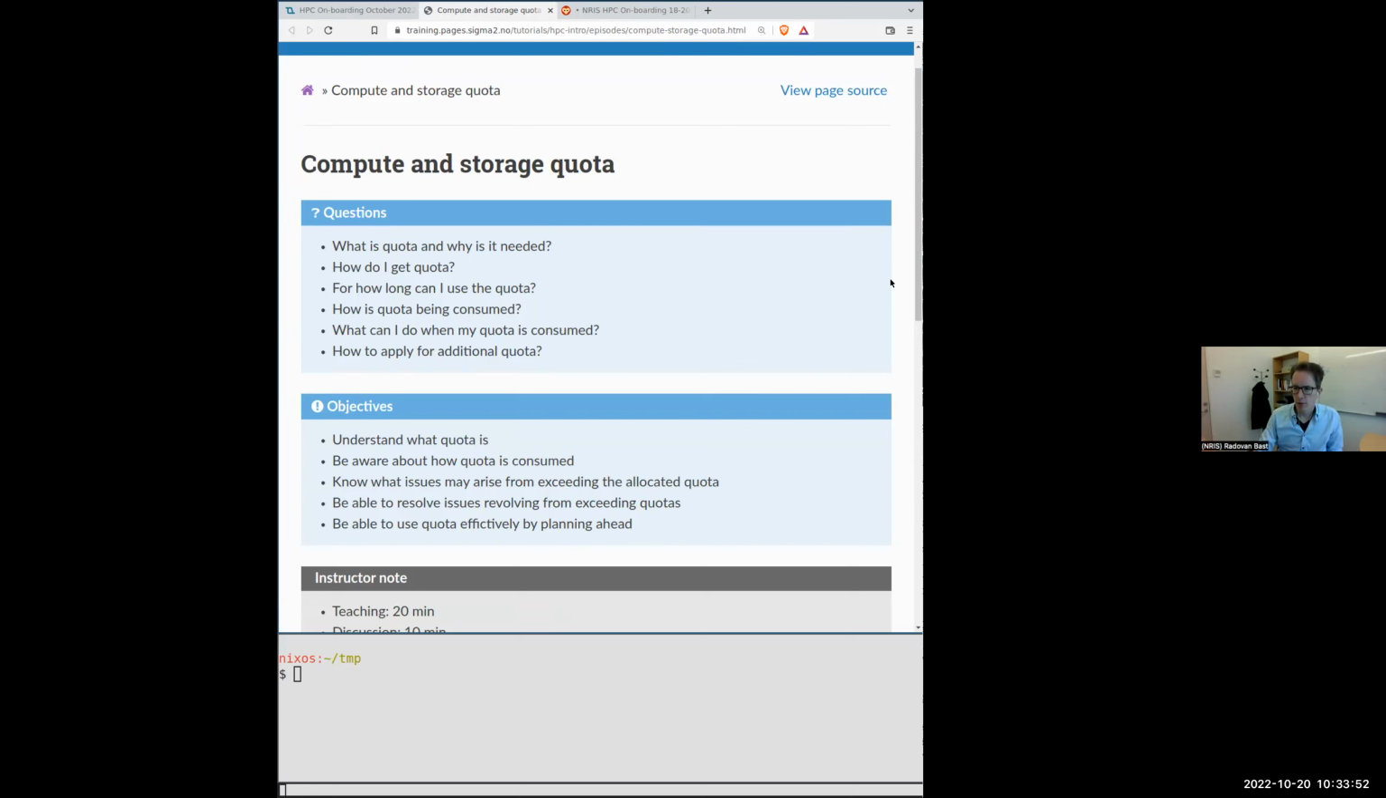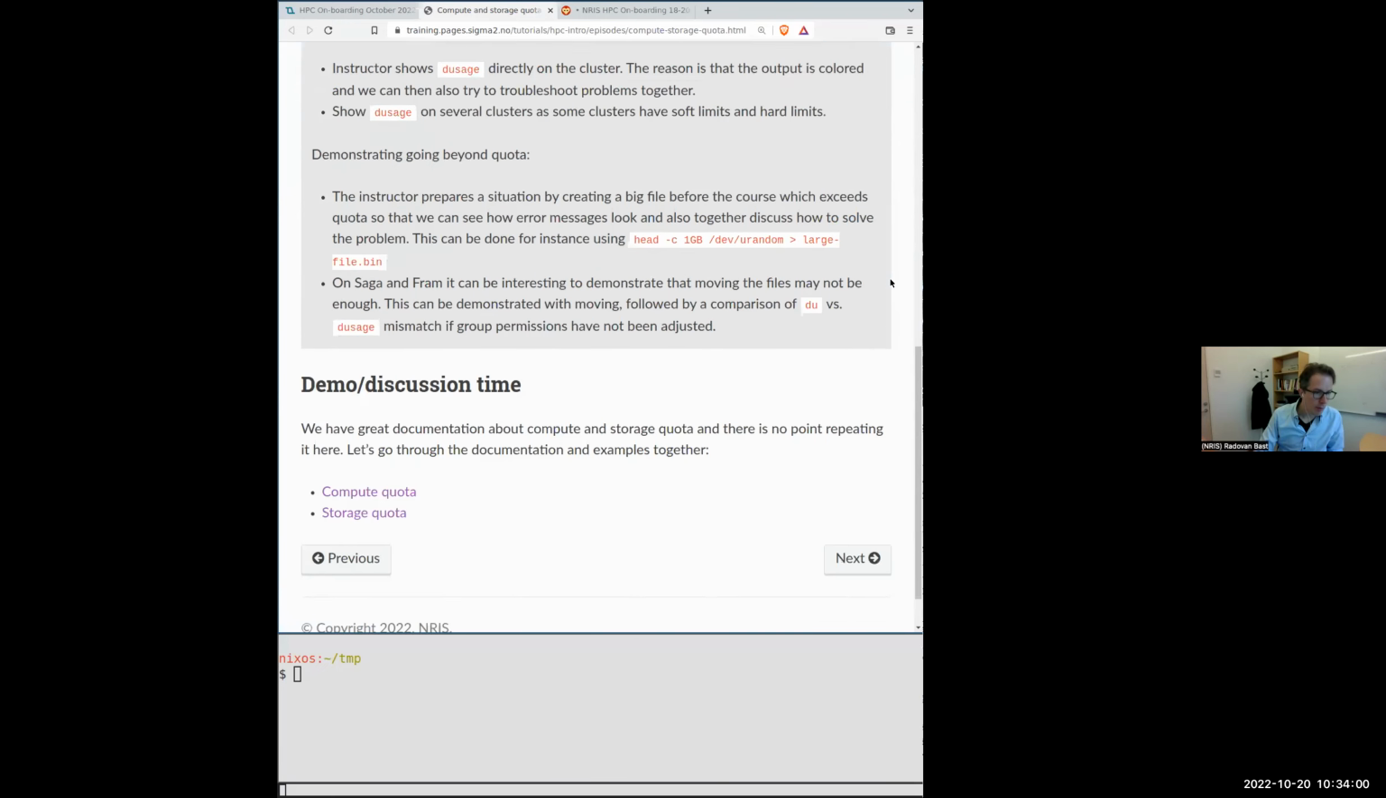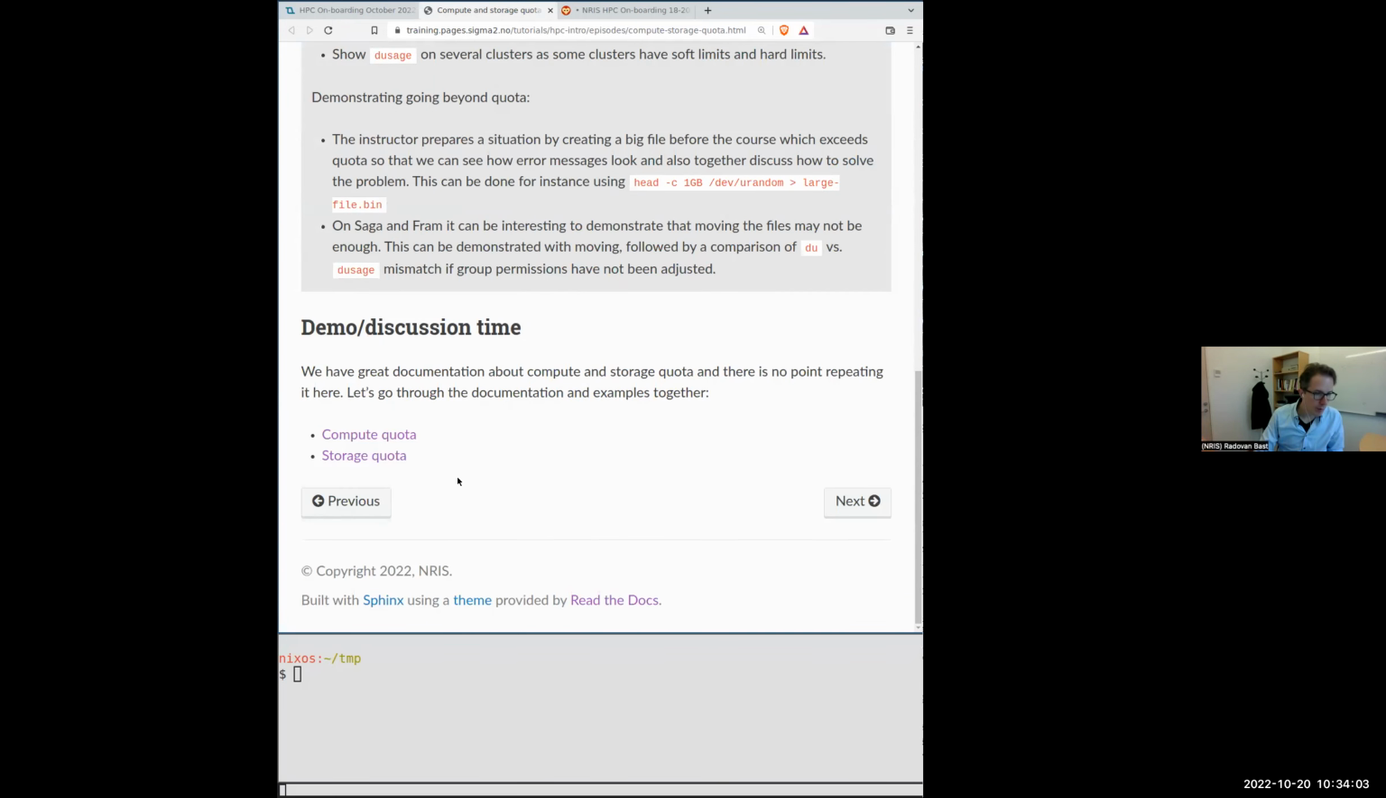I would like to start maybe not with compute, but with storage quota for a certain reason, because I have prepared a little problem for myself. And before I resolve the problem, it will be difficult for me to do the second part. So maybe we can start actually with storage quota. It doesn't matter. So we talk about storage quota first, and then we talk about compute quota. Sounds good?